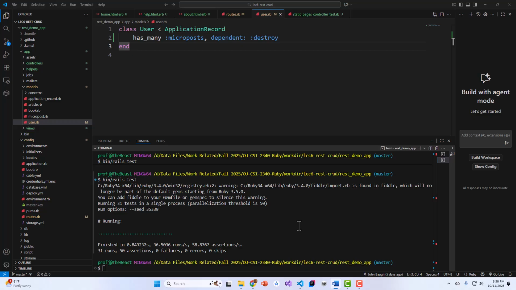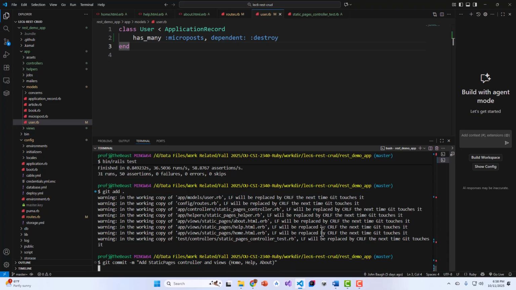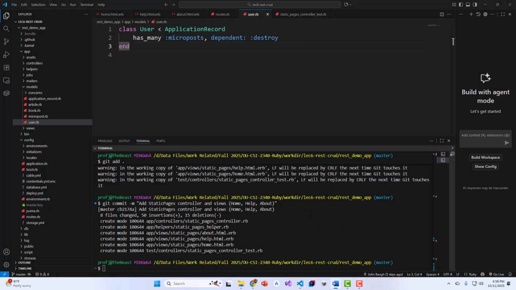Now, of course, since we've done all those slight modifications there, we're going to do bin/rails, or rather, sorry, looked at my notes wrong. We're going to do a git add, and then say git commit, and then in double quotes, "add static pages, controller, and views for home, help, and about." There we go. So what did we do?